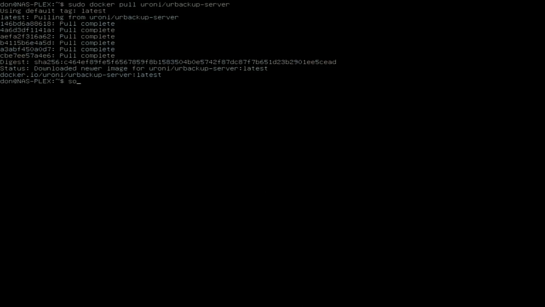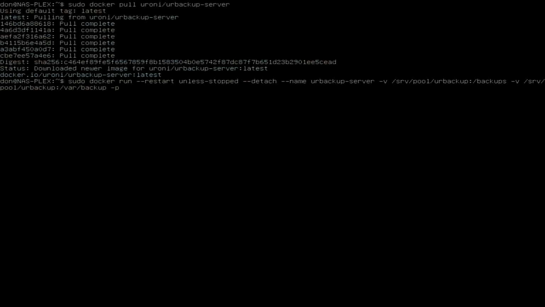So I'm going to do sudo docker run restart unless stopped detach name urbackup-server. Where is the location it's going to be? It's going to be srv pool urbackup. Remember those folders we made earlier? And it's going to be called backups. And then we're going to do that again, srv pool urbackup and var backup. This is for the logs. And here's what you really need to know, which I have written down.